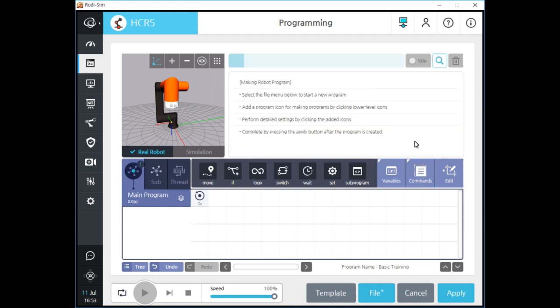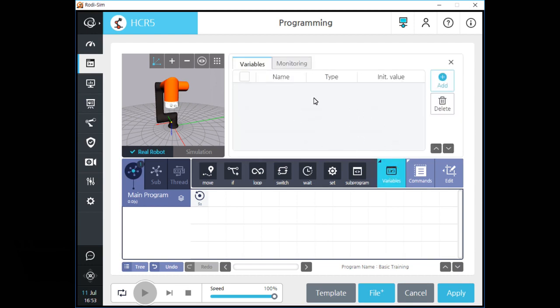Let's click the Variables button on the screen to start management of program variables. In this variable section, you can add or delete program variables. A program variable is dependent on the current main program only. Click the Add button to add a new program variable.